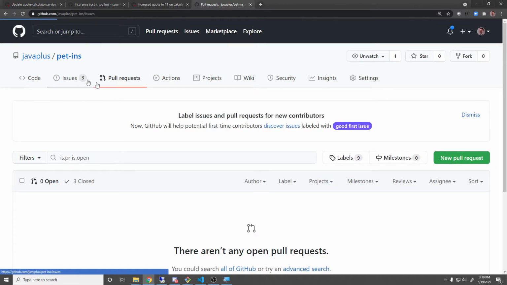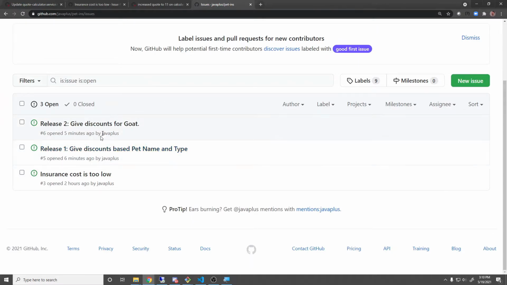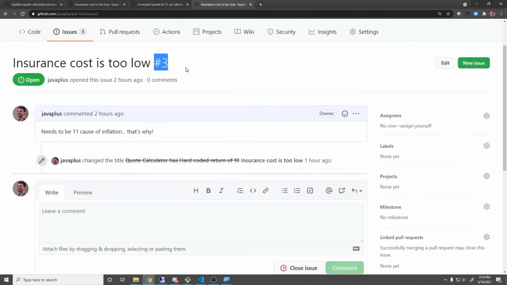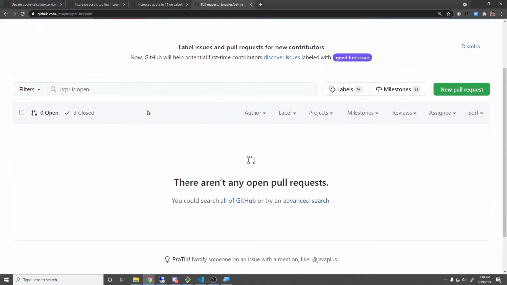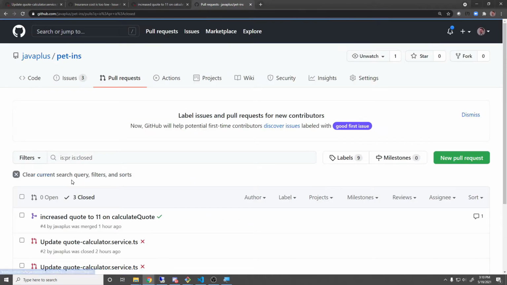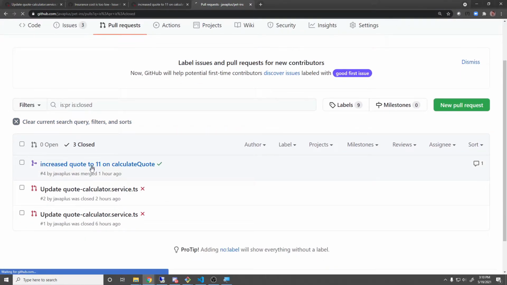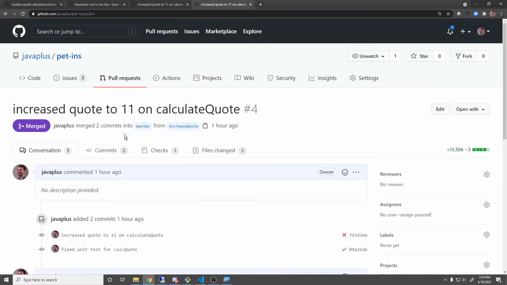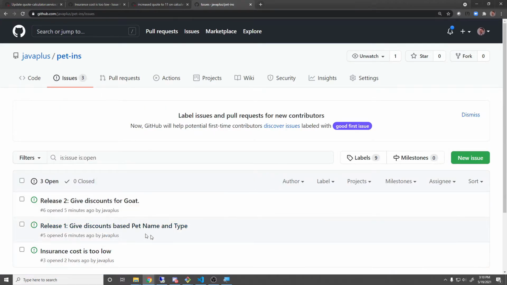Now through the magic of video editing, I actually paused the video, went in and added some more issues. But the issue we initially created that you saw me create, where insurance cost is too low and increase it, you notice this is issue number 3. And so the reason our pull request didn't close that automatically is that our pull request said it closes issue number 4, which is non-existent. So anyways, that's why that tie didn't work. Otherwise, I think it would have automatically closed this issue.